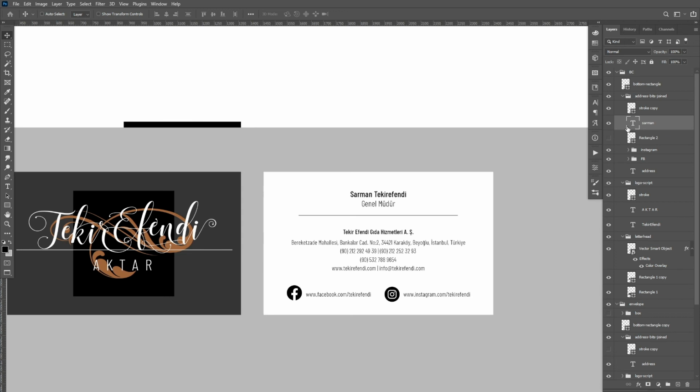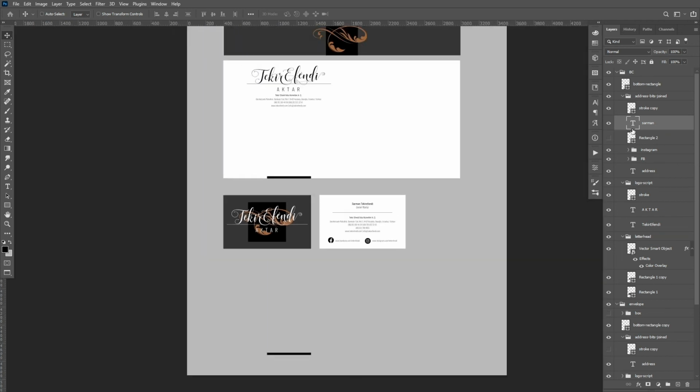So this can come in. The stroke can come down a bit. Sarman can come down a little bit more. And there it is. Now we still have this little guy here. So he can go up top.